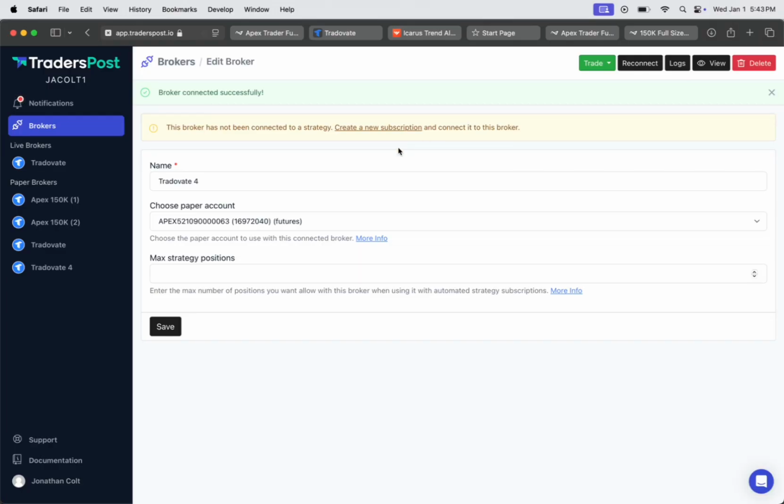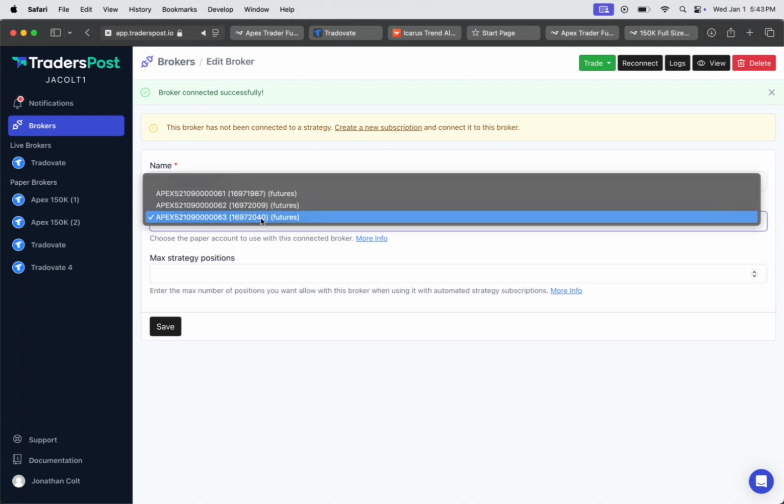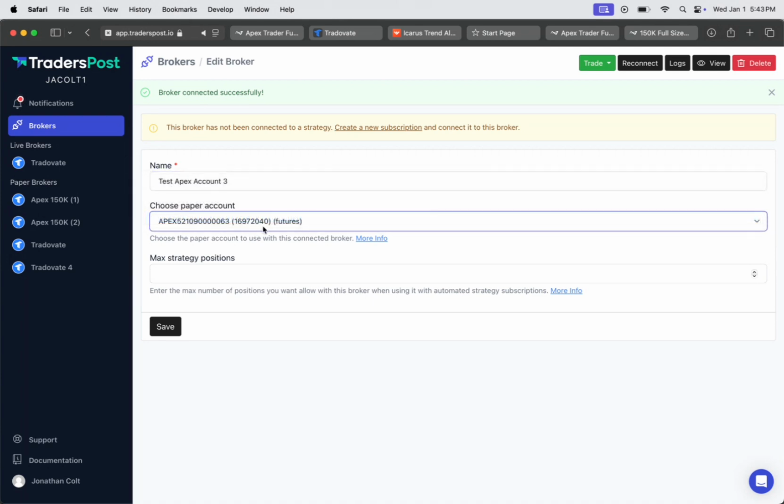Keep in mind you have to do this with every single TradingView account that you have. So for Apex, if you have 5 accounts, you have to do this 5 different times. So we're just going to call this test Apex account 3. And it's going to be connected to this account that I have right here. Don't do anything with max strategy positions. You're going to click save. And now you can see it in the left-hand side, test Apex account 3.